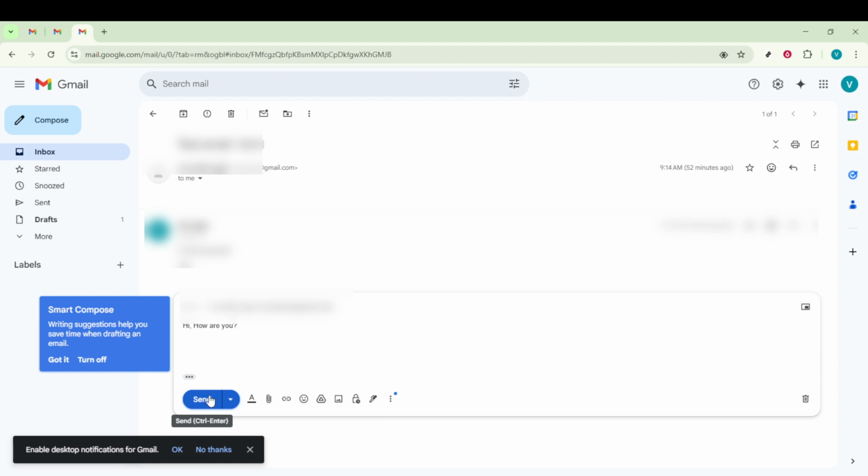By mastering these steps, you can ensure smooth communication and efficient email management.